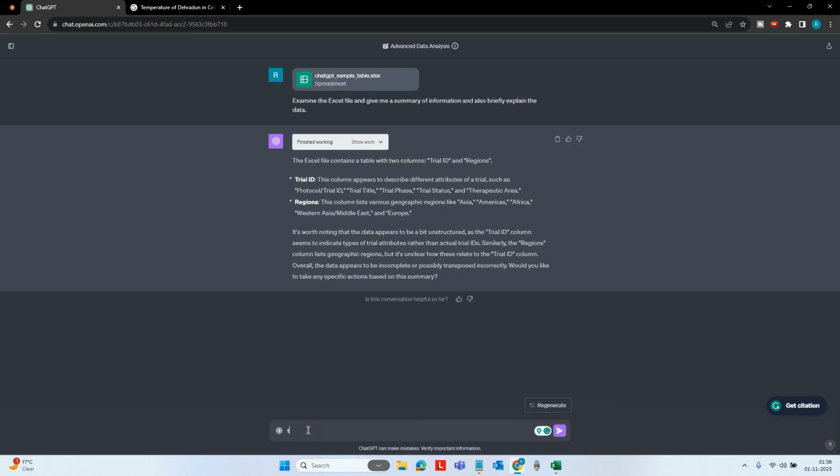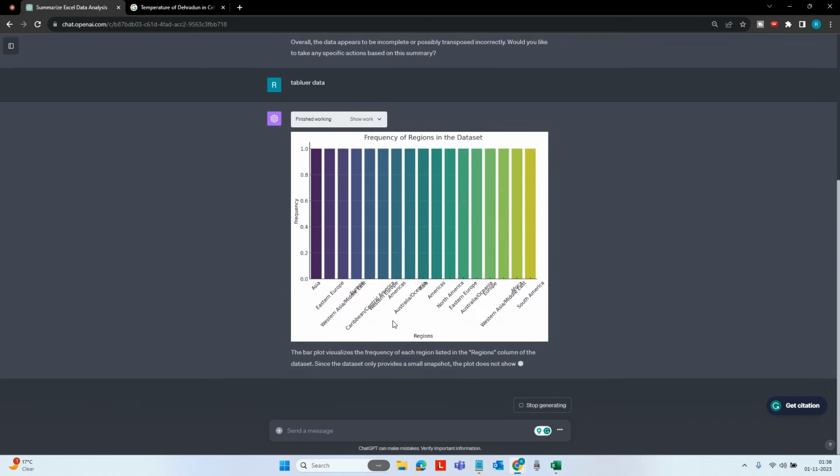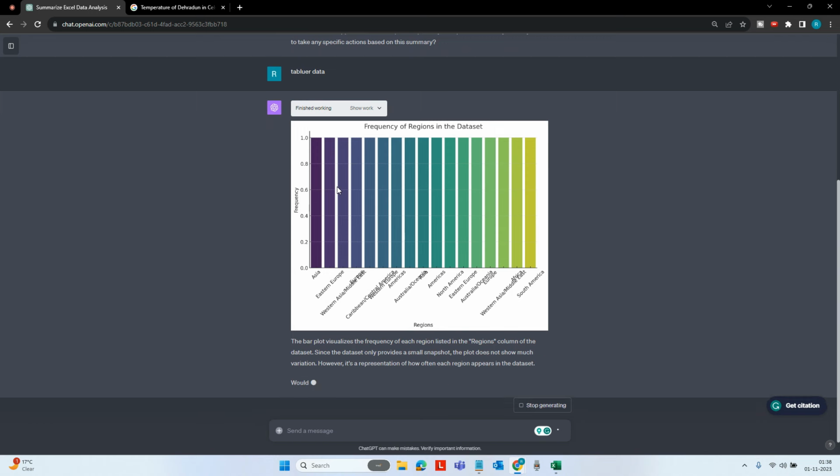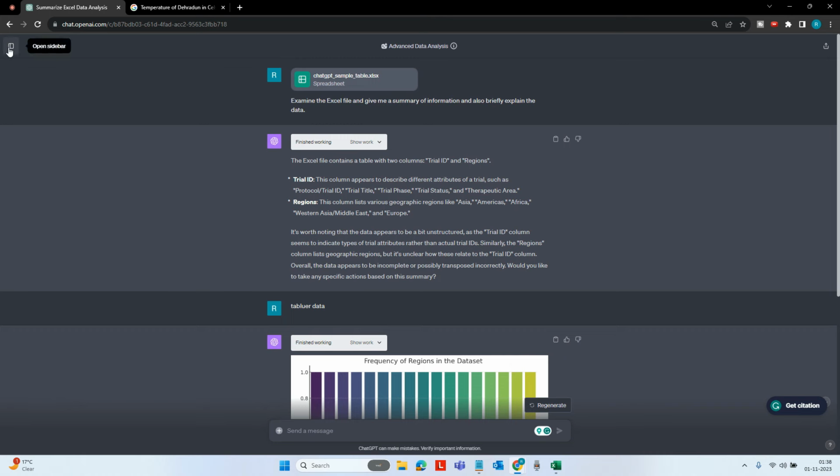Also, I can ask for tabular data. Let's see if we get data in a tabular form as well. So you can see in the backend it's working as a code. It also shows us a bar graph. So you can create a bar graph, and you can copy it and use it in your PPT as well. So now we have another option which is plugins.